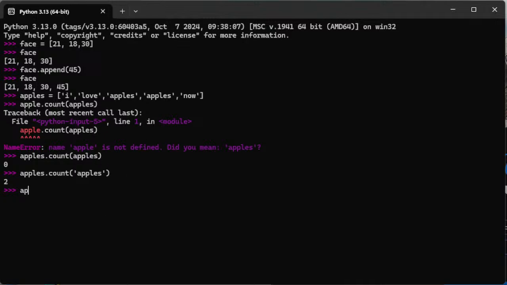So let's say I type something that's not there. Count, let's say I want to count how many bows are in the list. As you see, there's none there, so it's going to give 0. So whatever is not there is going to give 0, and if you count something that is there, it's going to count how many times it appears. So 2 times apples appears, so that's why it's showing 2 right here.